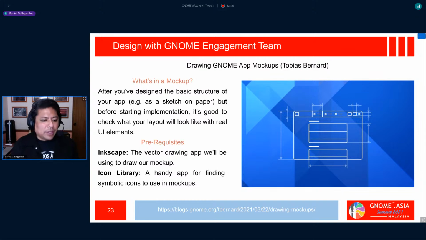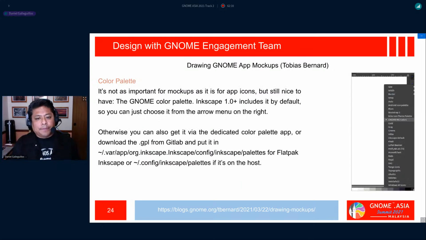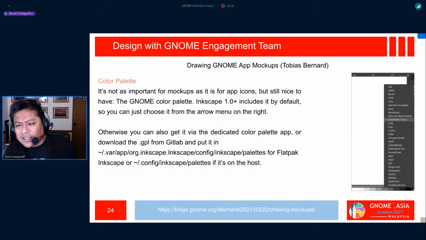Obviously, it's not created by yourself. It's created with all the team. As I said before, we're talking about the app mockup and the color palette. Where can I find the color palette? In this case, I'm using Inkscape. You can find the GNOME high colors.